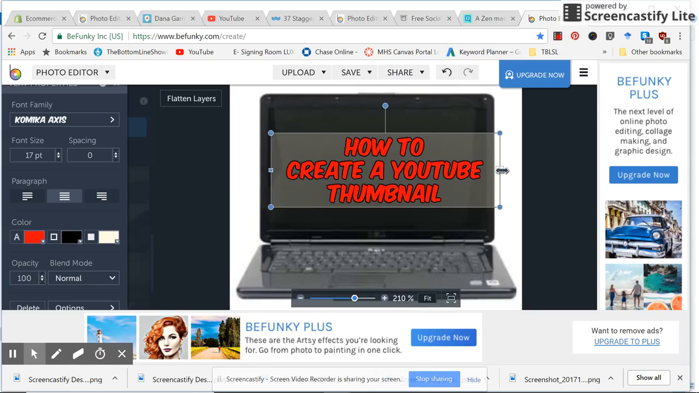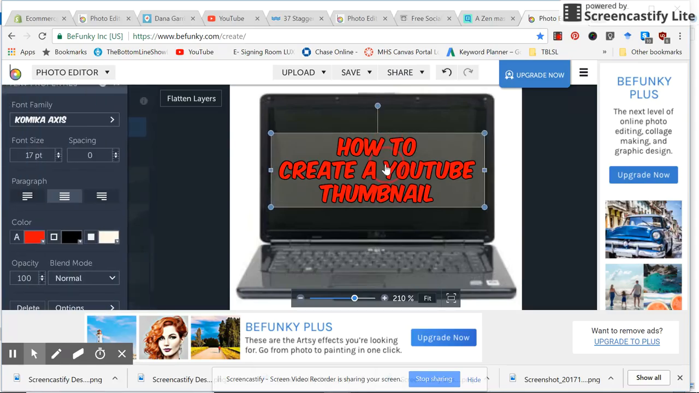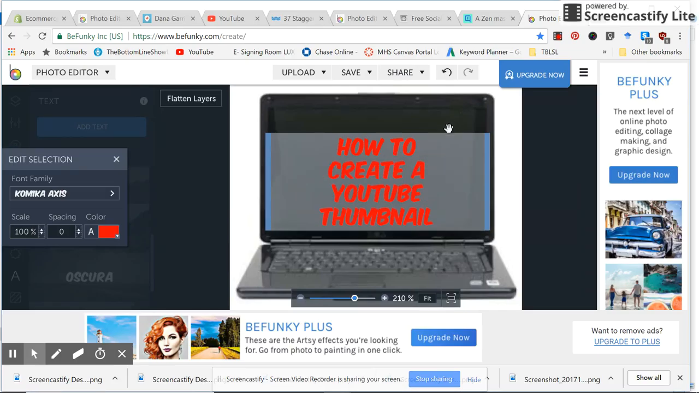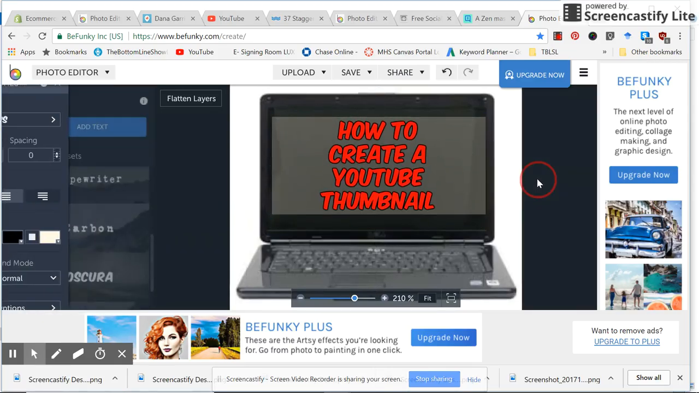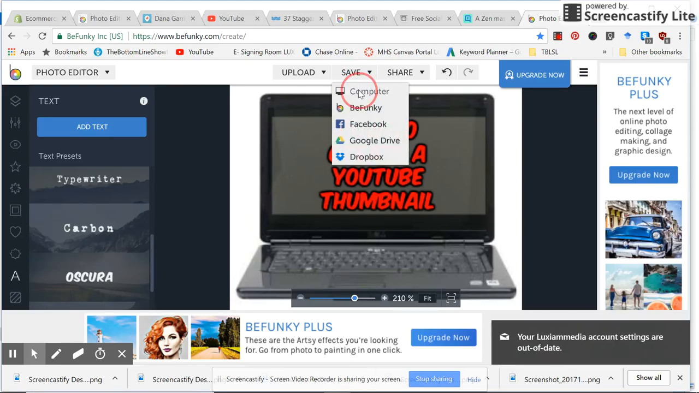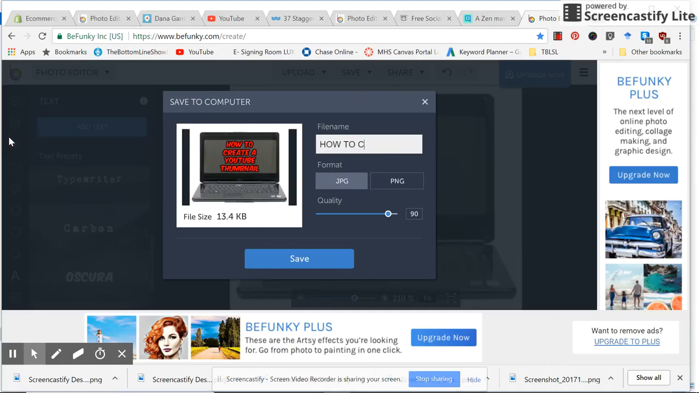How to. Almost done. Okay. And last but not least, you're going to flatten the layers and save to your computer.